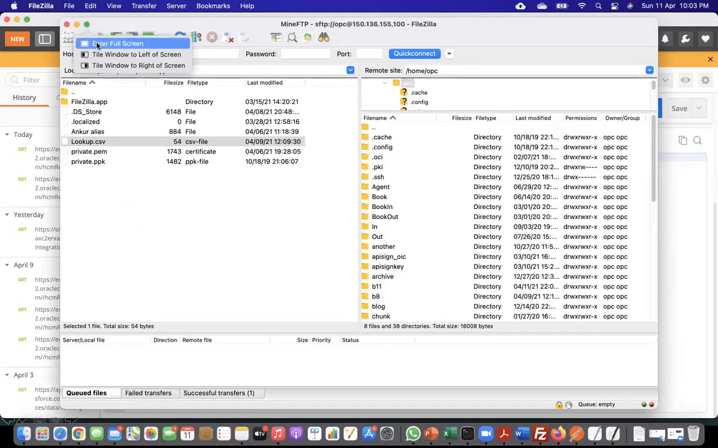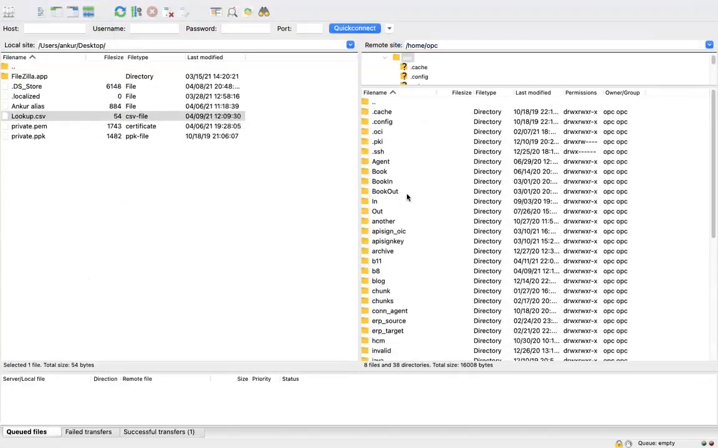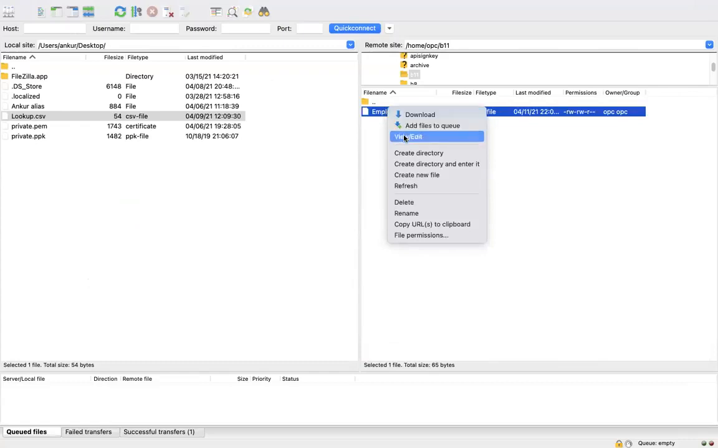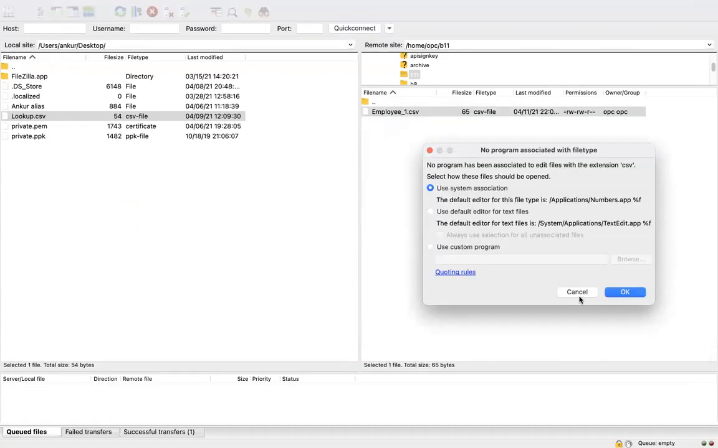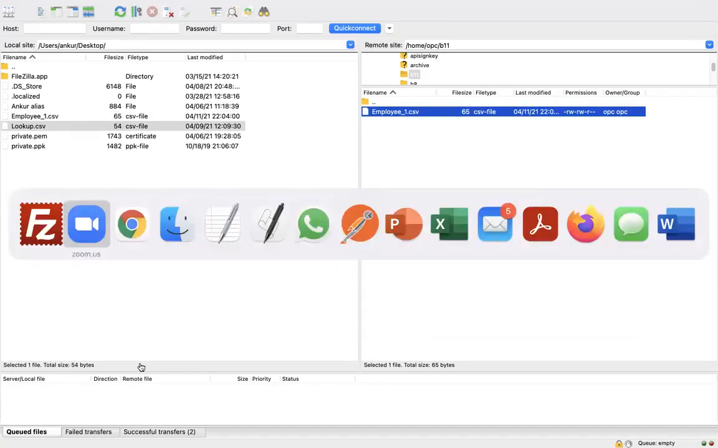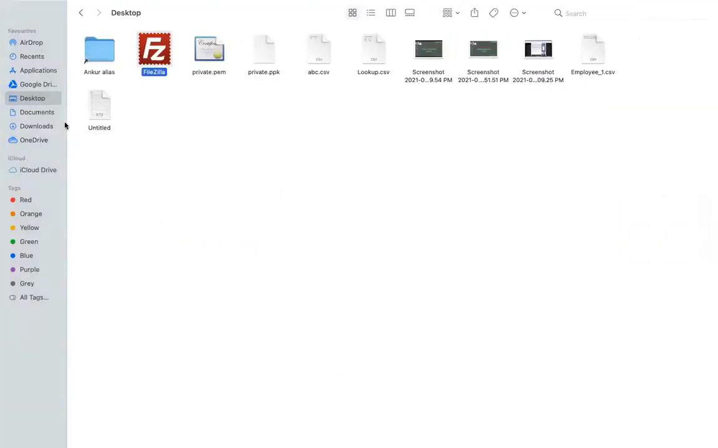Yes, sir. Okay, so here you see the B11 folder has been created right away. If you open it, the file should be created here. You see employee1.csv. I don't know if I will be able to open it here, but that's fine. Let me just move it here. File has been transferred.